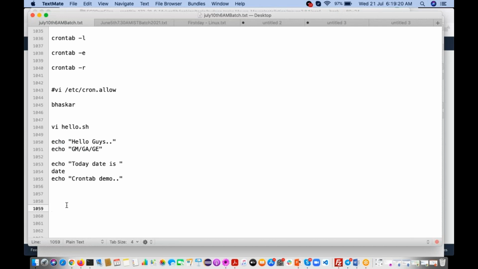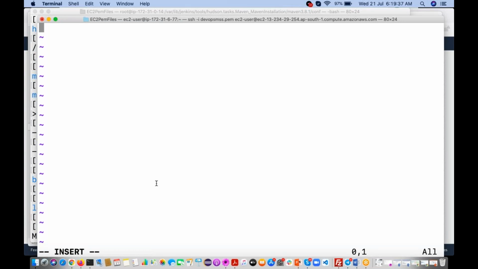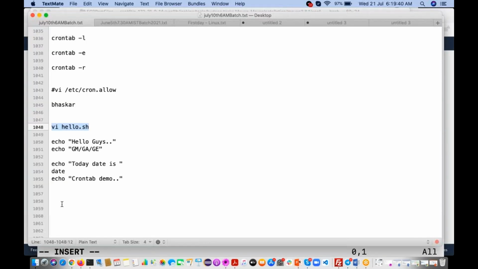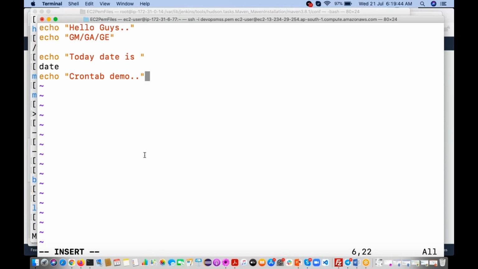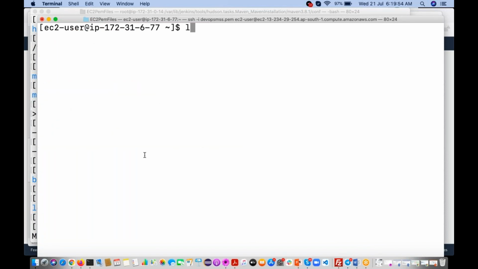So now I want to save it. Escape :w. So let me create this file. Just type i, it will come to insert mode, add these commands. Have added. Save it. Okay. Now you have one shell script.